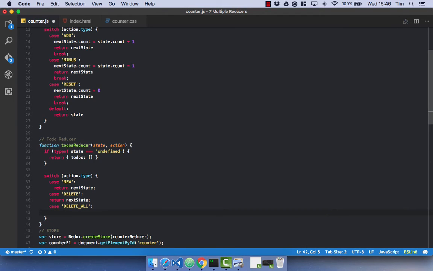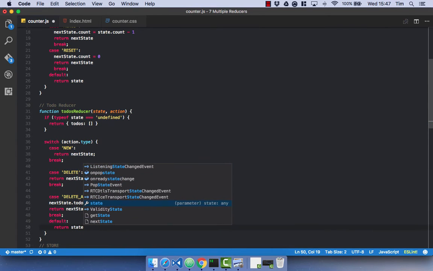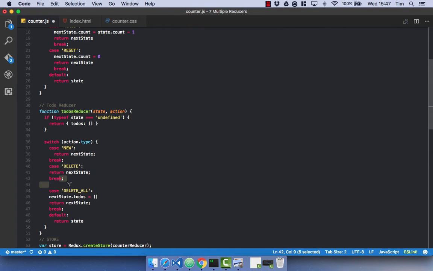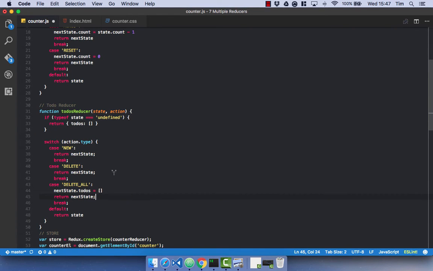This one's nice and easy, we can actually do this one now. So we can have our next state dot to-dos equals a blank array, and then we can simply return our next state. And I've just remembered I haven't got a break at the end of these, which I need to have. There we go. And of course we will have our default, and we will simply return our state. Let me just format this a little bit. Excellent. So we've got the boilerplate for our new to-dos reducer.